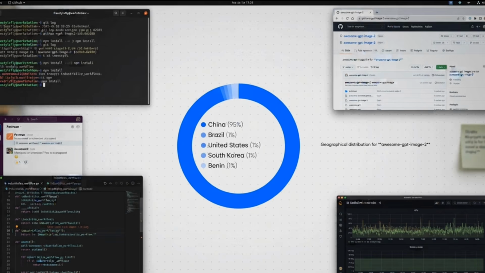Just look at this real-time geographical data from OSS Insight. A staggering 95% of the engagement for this repository comes from China, with smaller fractions from Brazil and the US. This shows us how this industrialization trend has just exploded in the Asian tech market. It's a massive signal that structured AI workflows aren't just a fad. They're becoming a global engineering standard, battle-tested by large-scale enterprise environments.